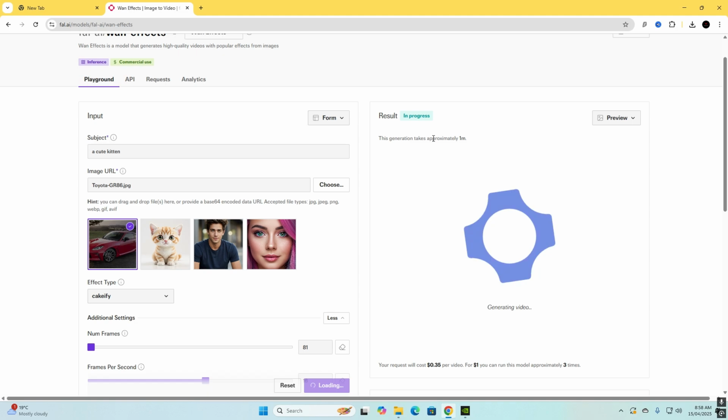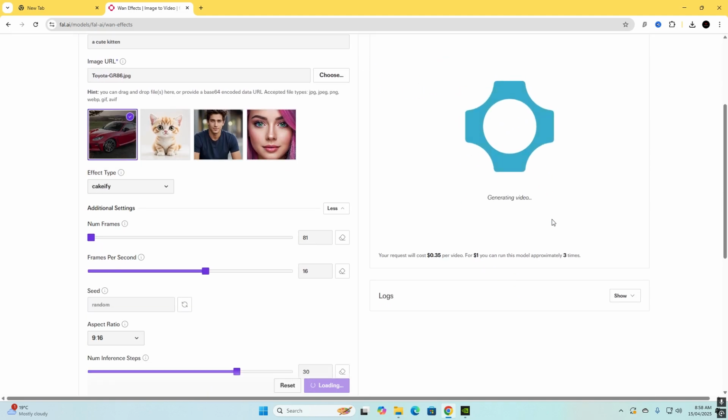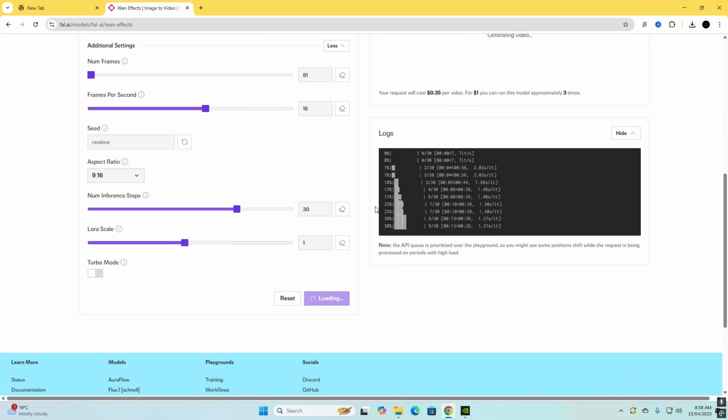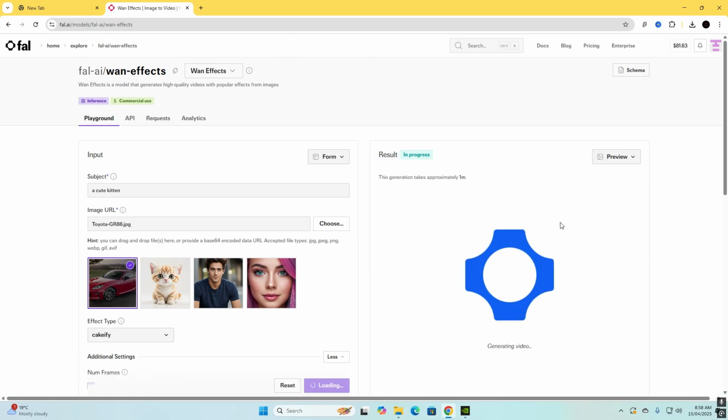So this one takes approximately 1 minute. So you just need to wait. It takes a while, some of them, but some of them are quicker than others. But as you can see for this one, you can see the logs. So this one shouldn't take too long.